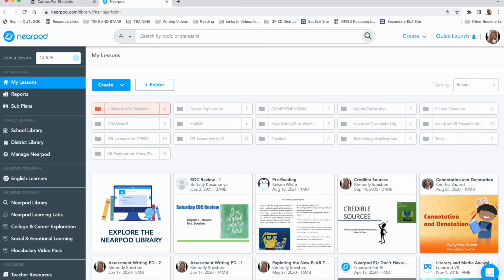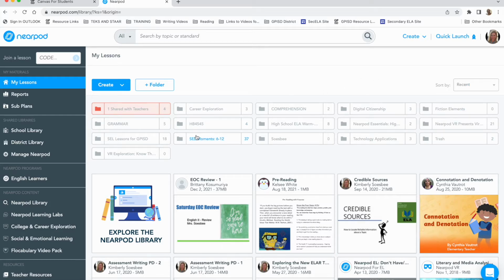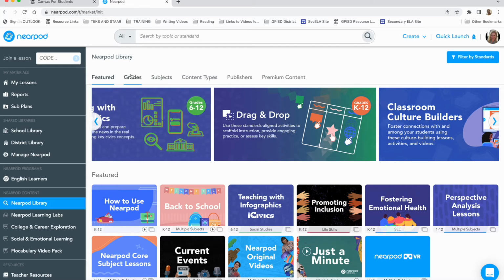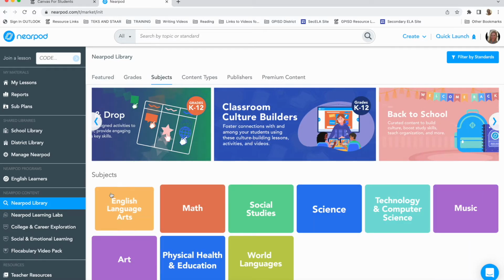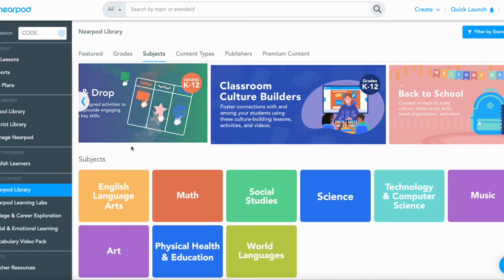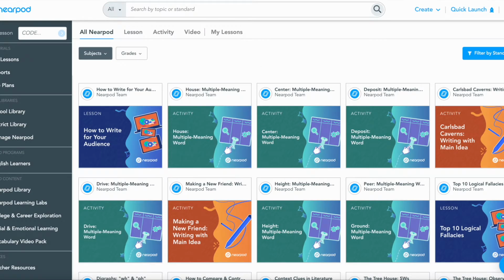If you click on your name up in the right corner, you'll see that we have Premium Plus access as a district. The NearPod library acts kind of like the Canvas Commons. It's a place where you can search lessons that are already created. If you search by subject, English Language Arts, you'll see that there is a large selection of lessons already created.